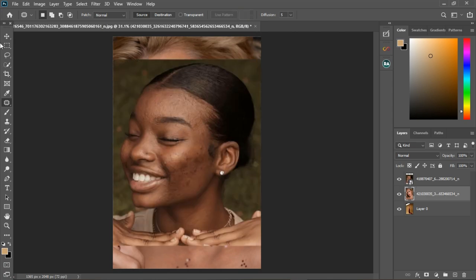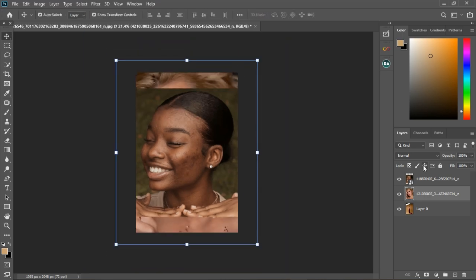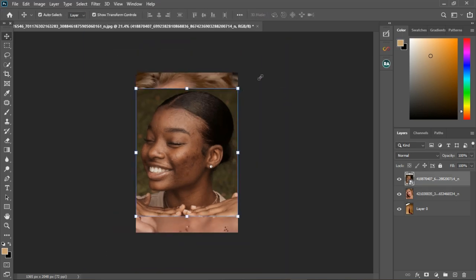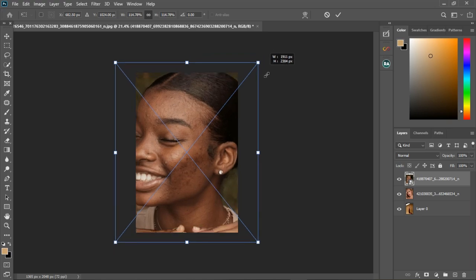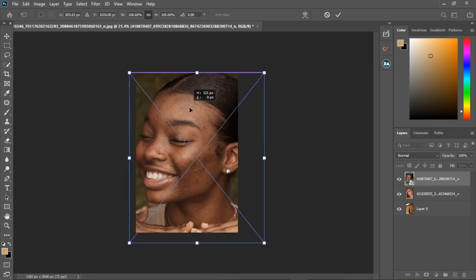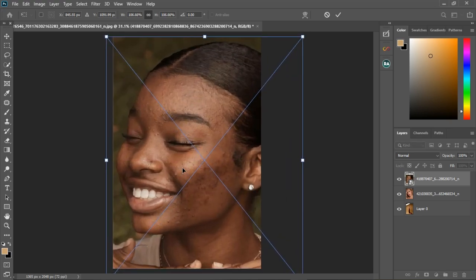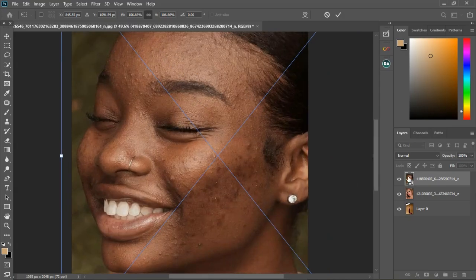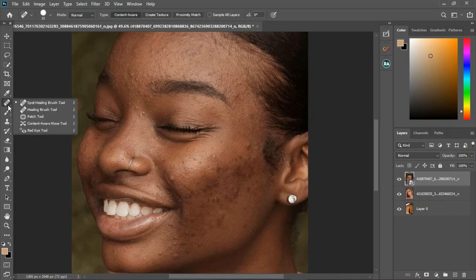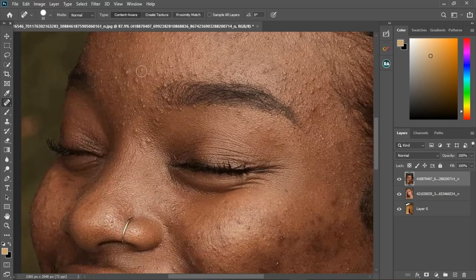Ctrl D to deselect. I'm going to make it bigger. The good thing about this picture is that it's a very good example for frequency separation, which I'm going to explain. Right now we have so many rashes, and you can just go ahead and pick the spot healing tool, let's rasterize it, and start removing all the small details, making the brush smaller and removing them like this.